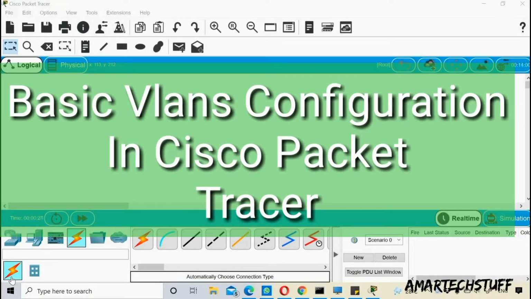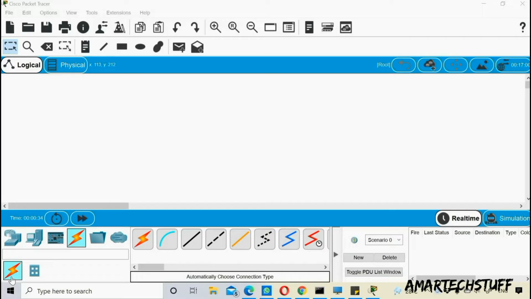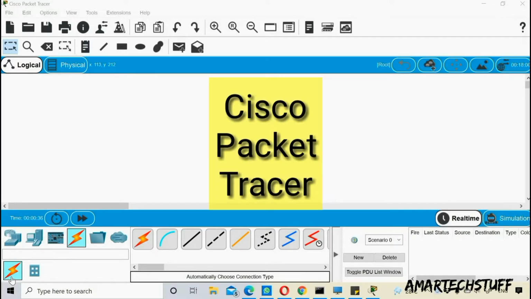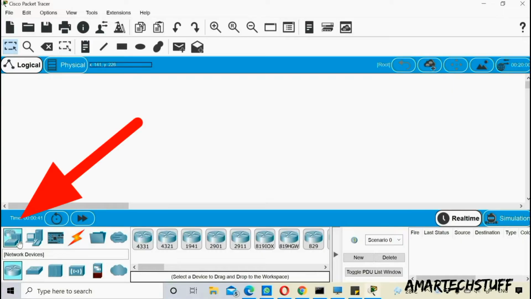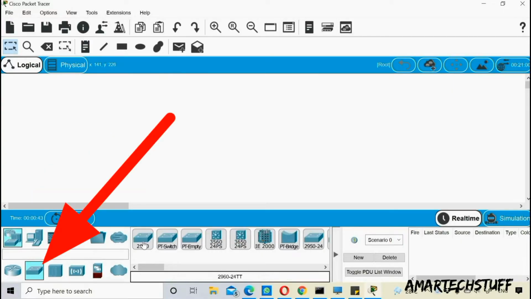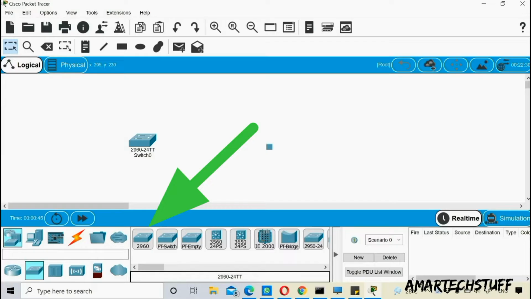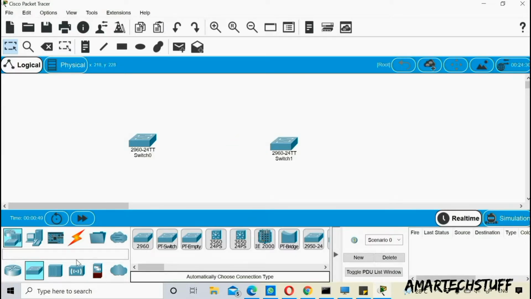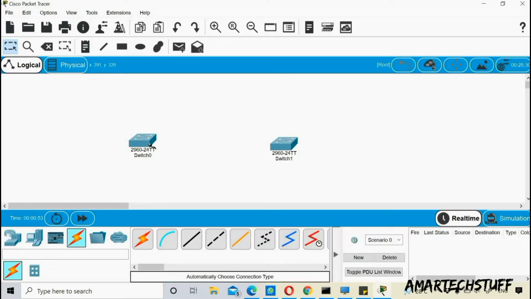So guys, in this video, we're going to do basic configuration of VLANs in Cisco Packet Tracer. So what I've done is I've opened the Cisco Packet Tracer and we will take some switches over here. Let me take these two L2 switches and what we'll do is we'll connect these two switches first of all. So I've connected these two switches.